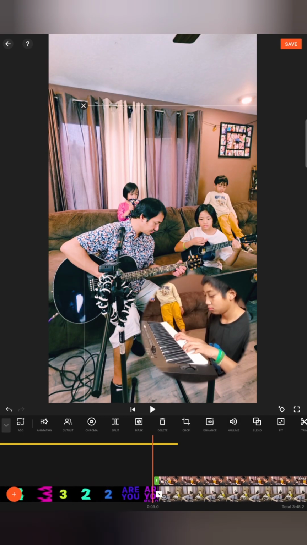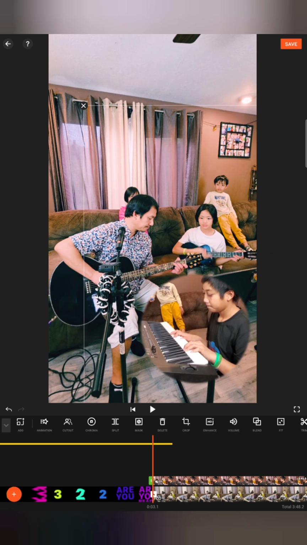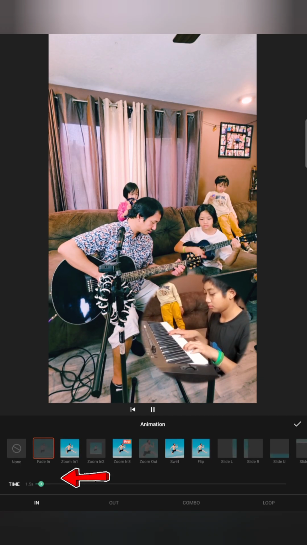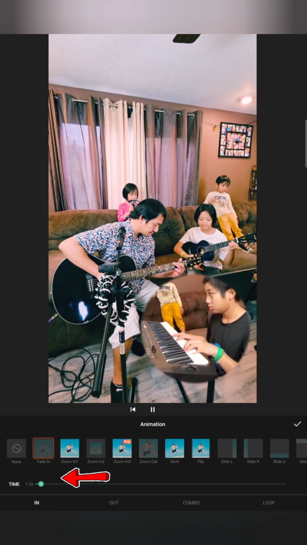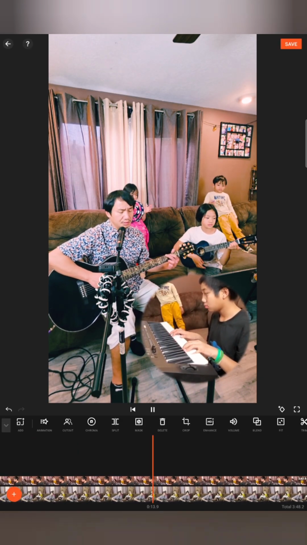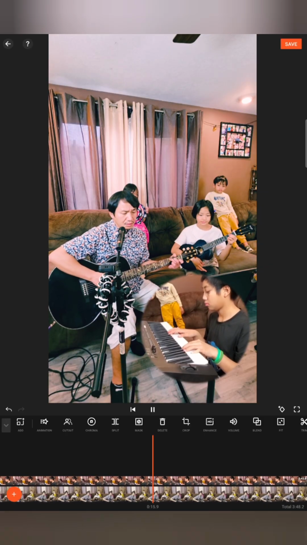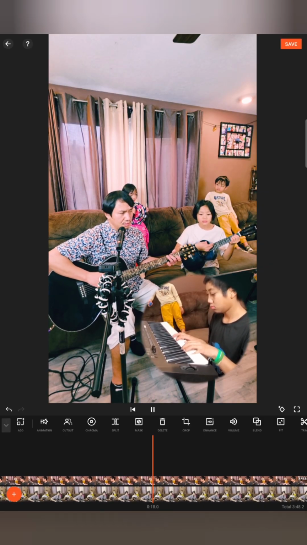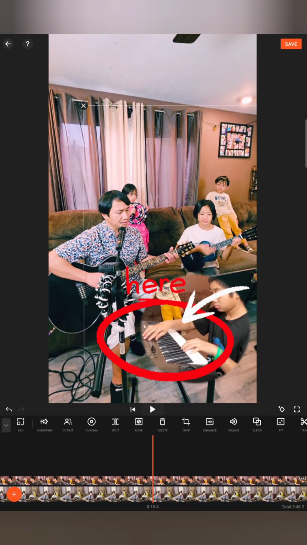Now we are going to add animation on PIP file to appear slowly. Select PIP file, press animation and choose the one you like. Adjust the time as you like. Now I'm going to remove the mask when the keyboard starts playing the drum beat. I'm going to stop right there.